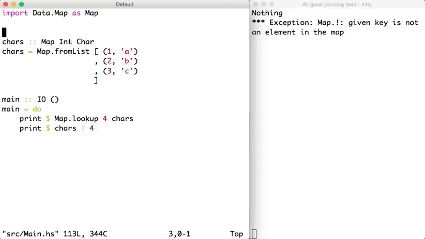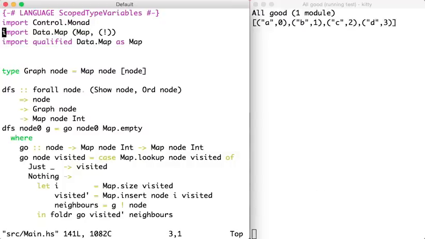The next example, lookup and bang. Why do they give us those two different mechanisms? Well, because there are two different ways in which we can use maps. Here's an example in which I want to traverse a directed graph using depth first search. So I'm representing a directed graph as a map from each node to a list of its neighbors.